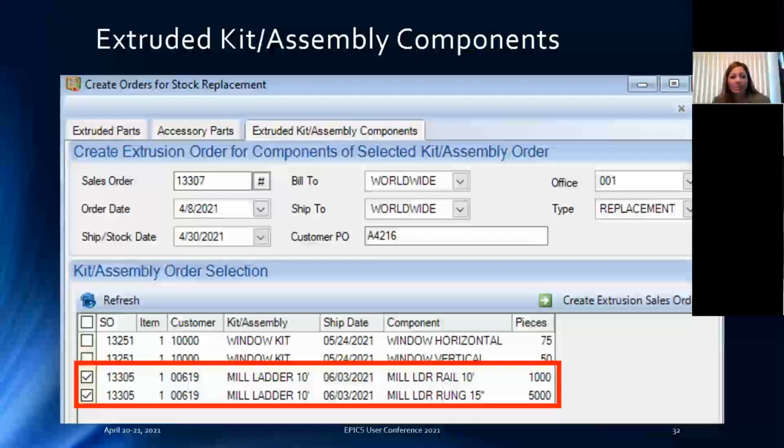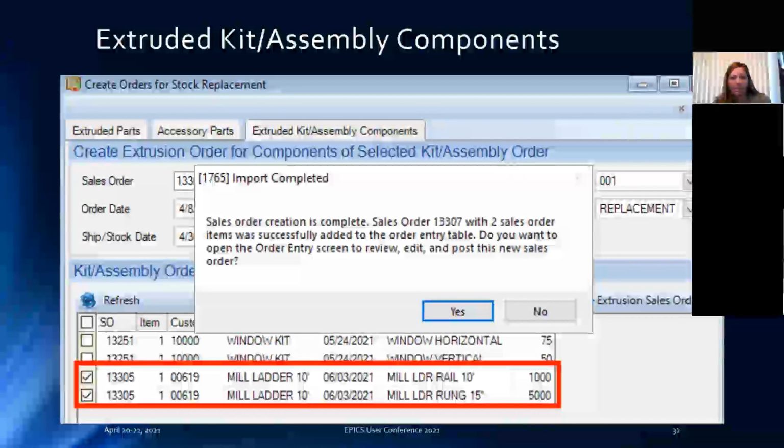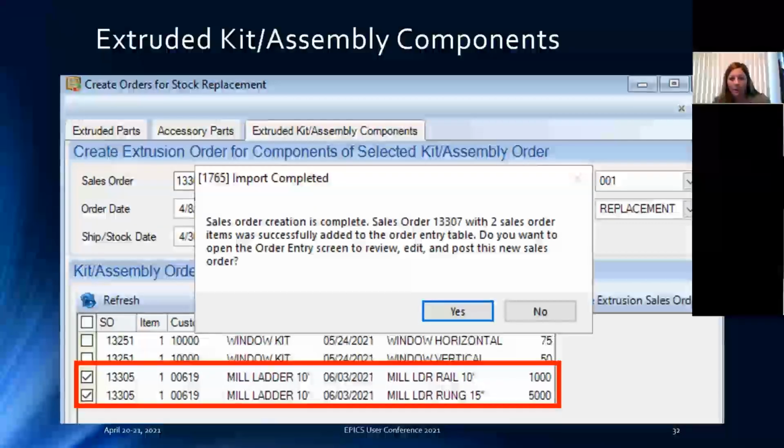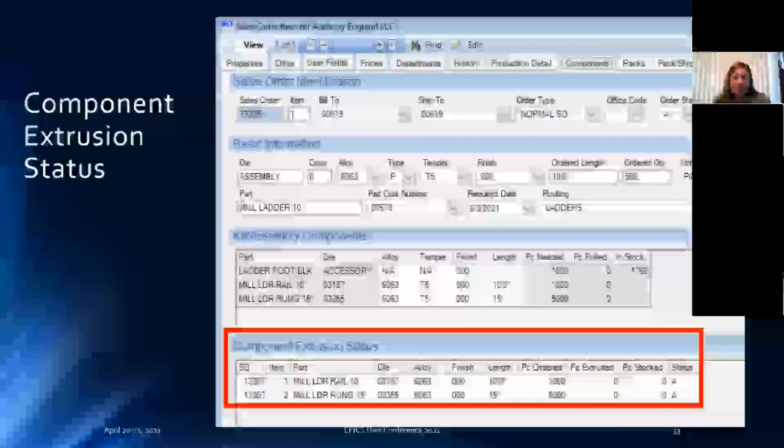So all I would have to do then, instead of what I would do on the other tab, is find my stock levels. I'm going to tell EPICS to enter an extrusion order for these parts because this is what I need for the assembly order that was just entered. And similar to the other screens, enter the sales order information, the dates, and EPICS will again create this extrusion order in order entry that I can then open and post. And that will allow me to have an order that's actually linked to this assembly order.